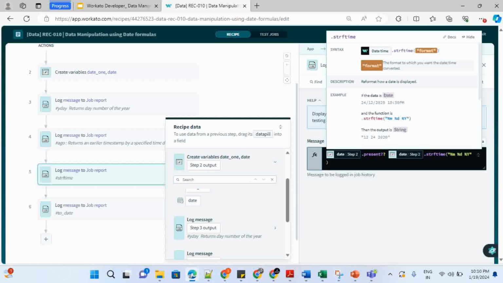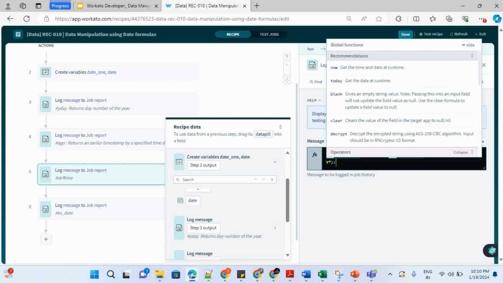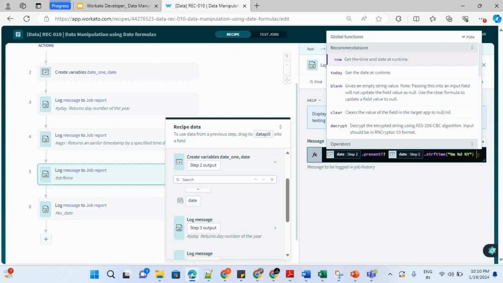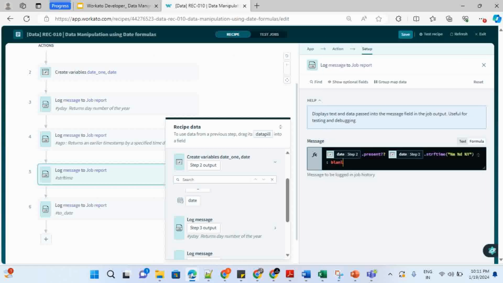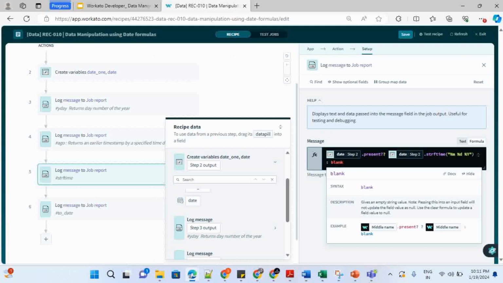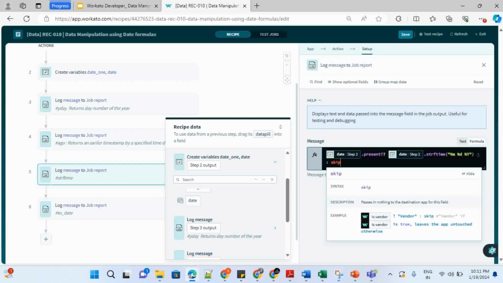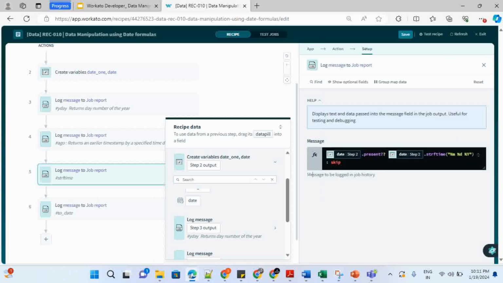Else, what needs to be done? Say blank, or skip. You can say skip. Let's say skip. So I'm handling the null or empty value. If it's present, then only you use the present value to convert or extract the value from it. Otherwise, just skip it.